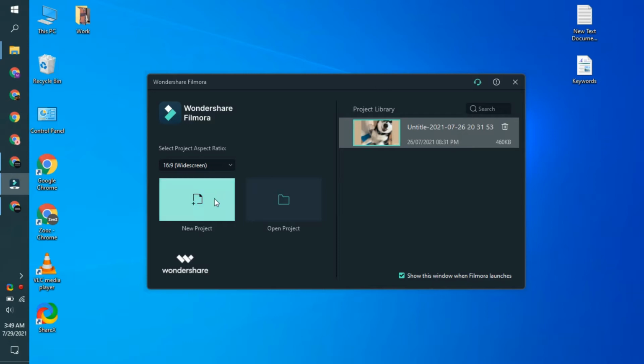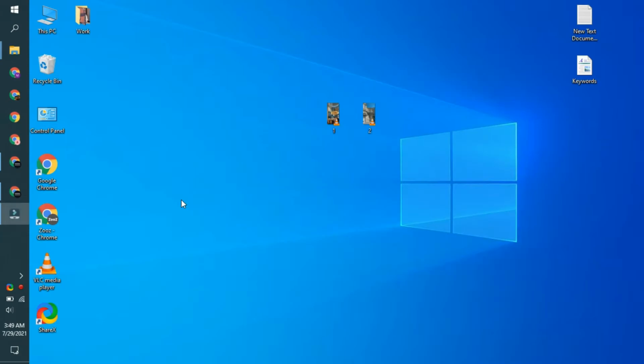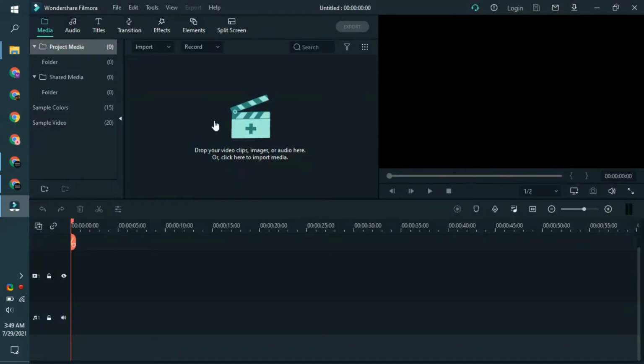First of all, I am going to open a new project. As you can see, I have opened Wondershare Filmora and I am going to click on new project. As you can see, here is the home menu. You can also say it is the interface of Filmora.